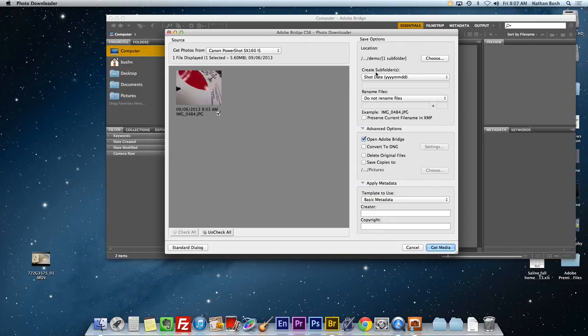The next thing I look at as I go down the list is Create Subfolders. It's going to make a subfolder right now. And if you click on this dialog, you have a lot of options here. I don't want to create a subfolder, so I'm going to go ahead and hit None. And I would recommend you do the same.